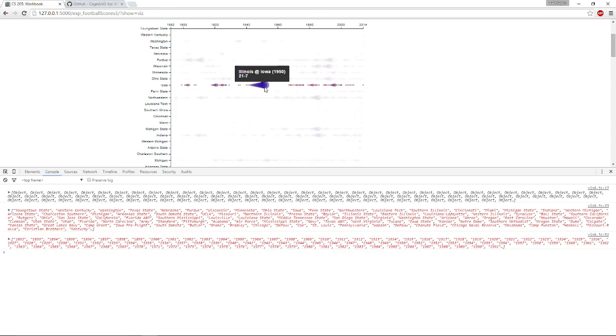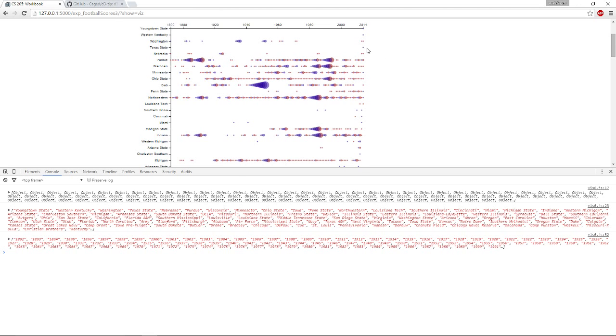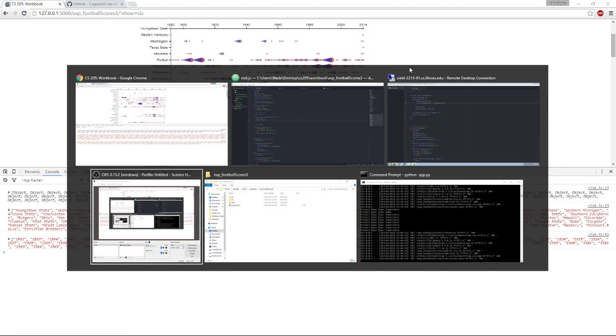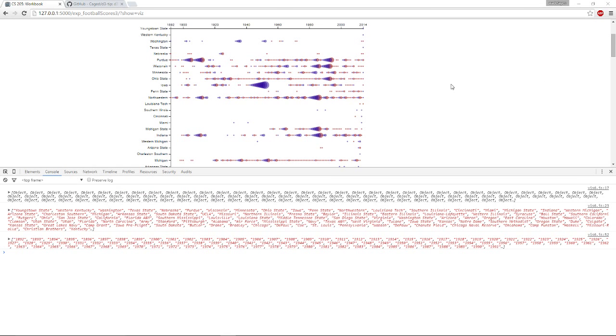this code will be uploaded as part of football scores 3. So 2 was where you worked in class. I'll upload this as 3 so that you have the finished code in 3. You can download this branch using the regular commands, and you'll have the football scores 3 branch, and that will show off the visualization. You should be able to just run this right away on your computer.